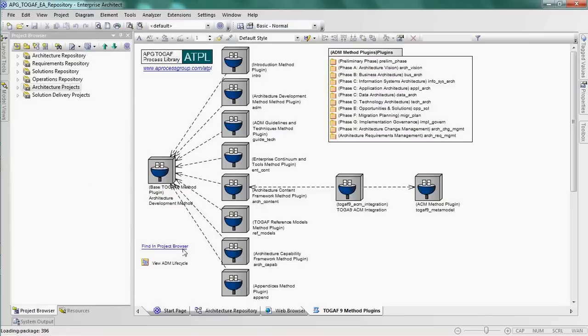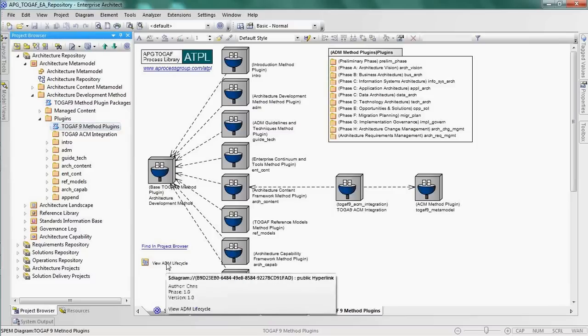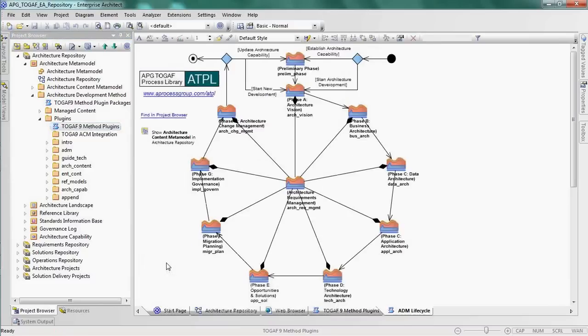So if we take a quick look, there's quite a bit of content here. We're inside, again, the architecture metamodel, taking a look at the architecture development method, and in particular going into the different method plugins that comprise the ADM lifecycle and other content that's in TOGAF. And we can dive in a little bit deeper and show a representation of what might be familiar to a number of people. This is a SPEM representation of the ADM lifecycle, commonly called the crop circle. And this has quite a bit of detailed information.